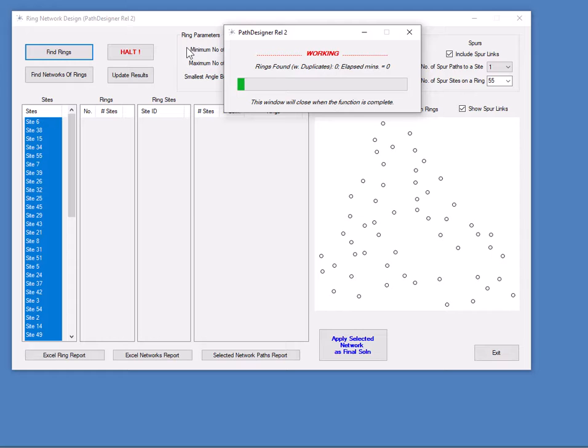So we start again by finding some rings. I'll give it a few seconds here to find some. I'll pause the video for a minute to allow it some time to find a good set of solutions. Okay, so a minute has passed. We'll halt and see how we do for overlaps.